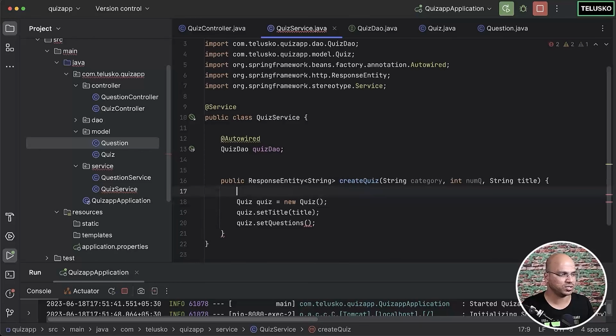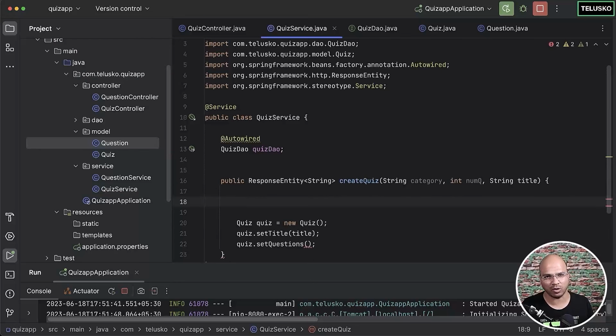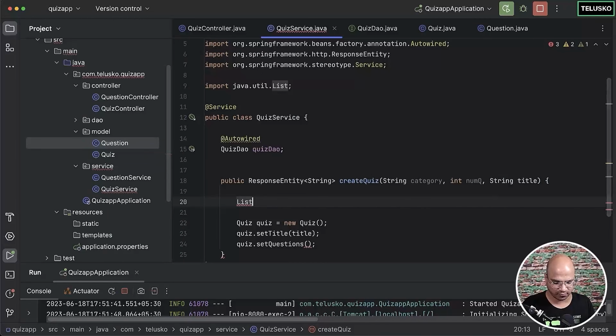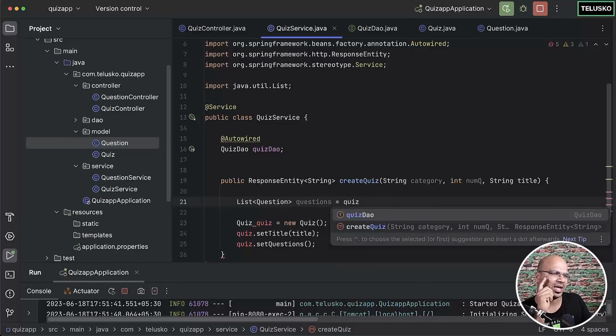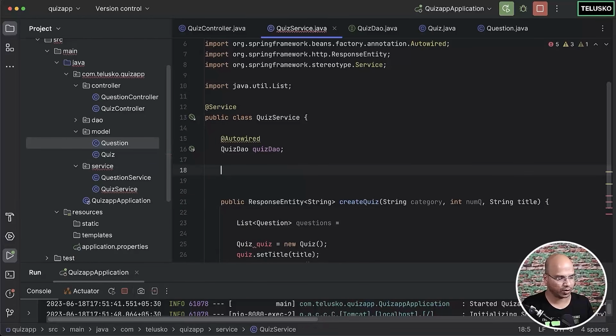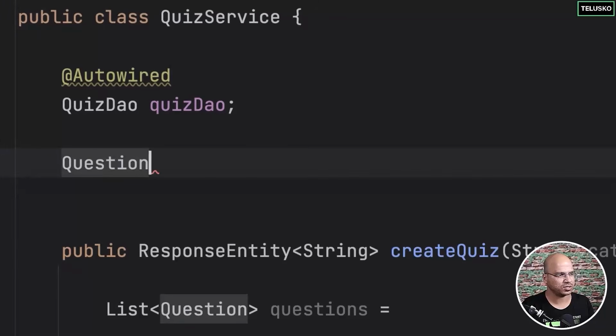How will you get the questions? Again, simple. You can ask your DAO layer to give you that. So I can say I want a list of questions. I can say questions. We need to import the package. So if I say list of questions here, and now we need to fetch that from database, right? So I can ask my quiz DAO. Okay, not actually quiz DAO. You know, the thing is, the questions are coming from question DAO, because the questions responsibility is for the question DAO, not the quiz DAO.